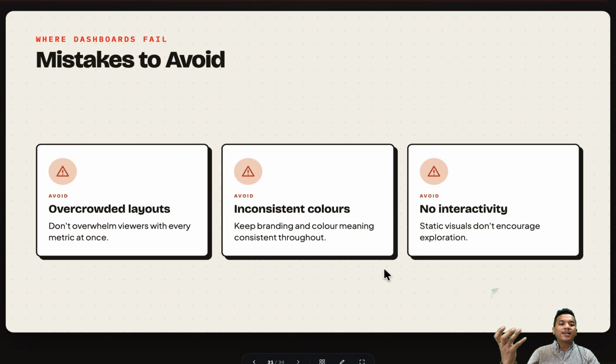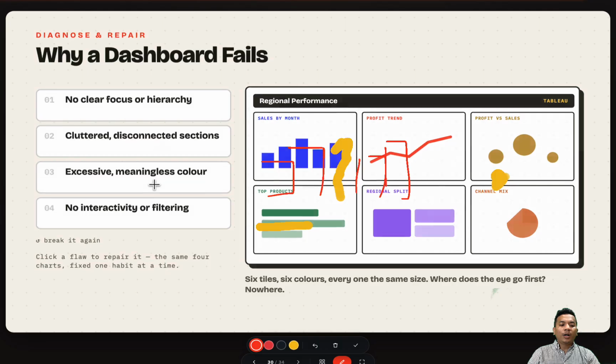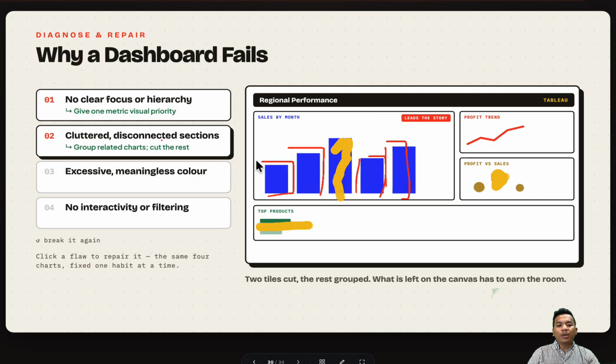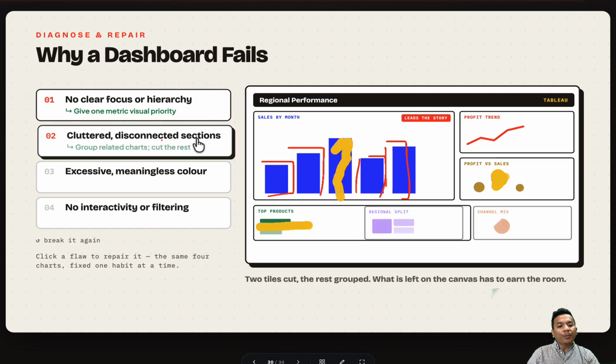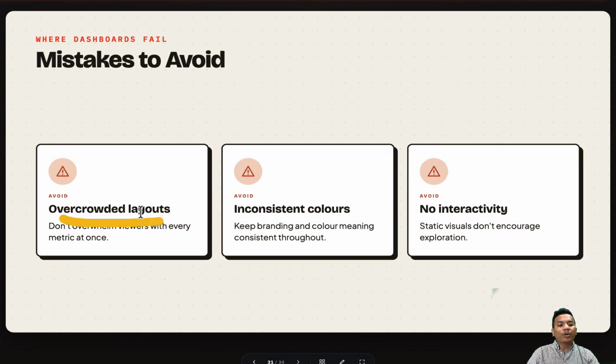Now the mistakes that we need to avoid. The very first one is overcrowded layout, which we learned previously, by the way, in number 2 here, where initially we have an overcrowded visual with a lot of noise, and then we remove it. All right, so that is number 1, overcrowded layouts. Number 2 is inconsistent color.